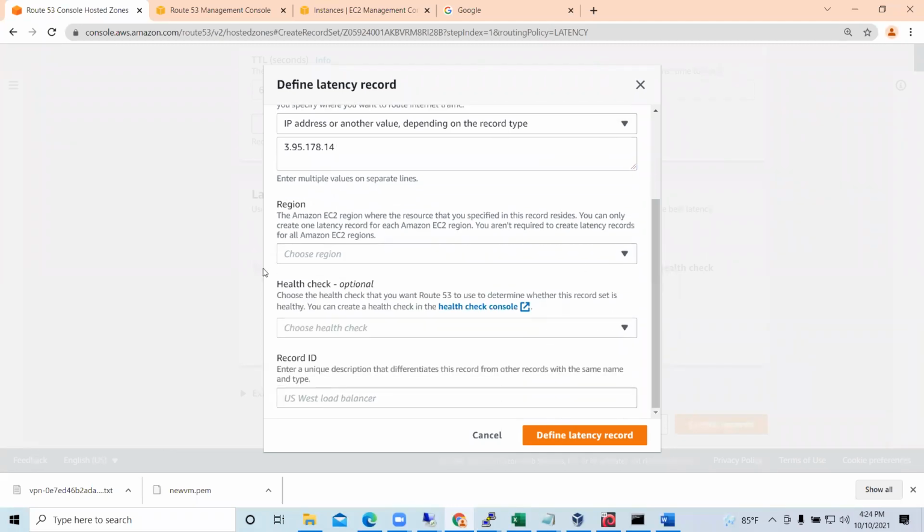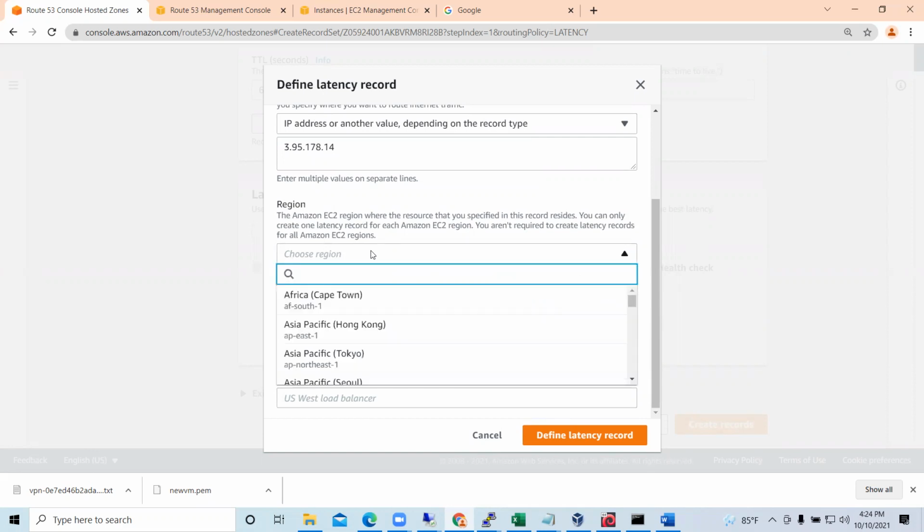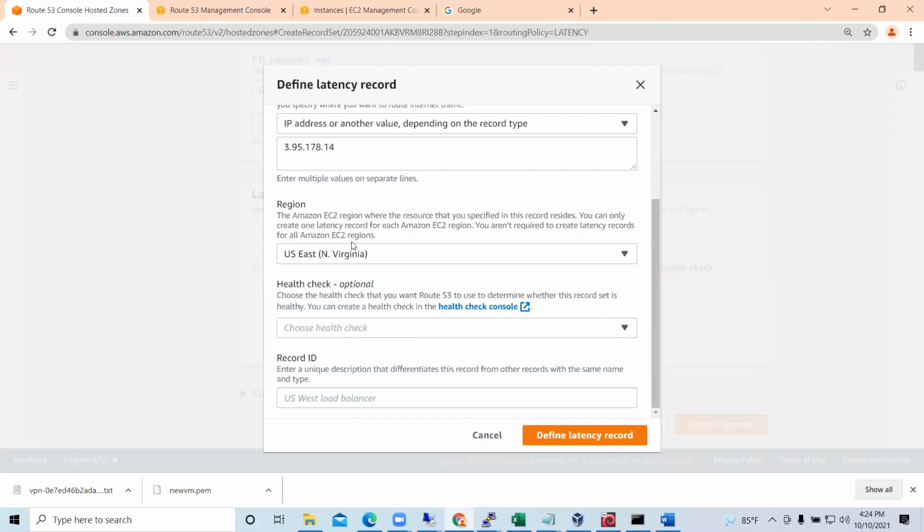Here you are going to choose the region. We are not going to use country, guys. Here we are going to choose the region. That is the difference: with geolocation and geoproximity policies, we chose the country. Here we choose the region. You see all the regions, not countries, like US and so on.